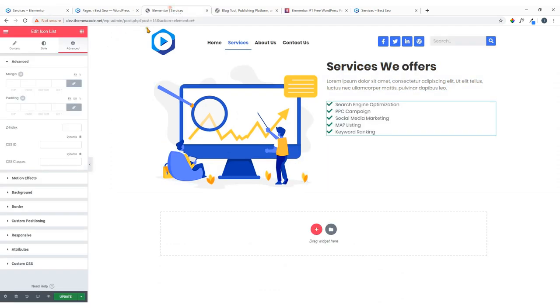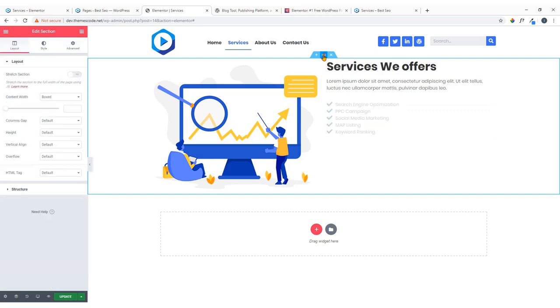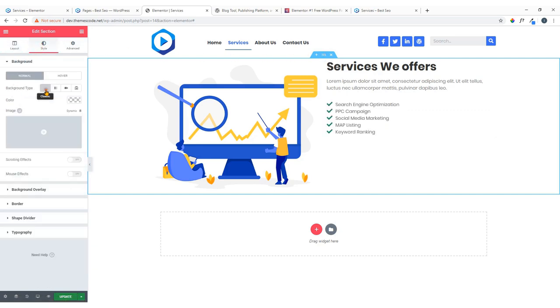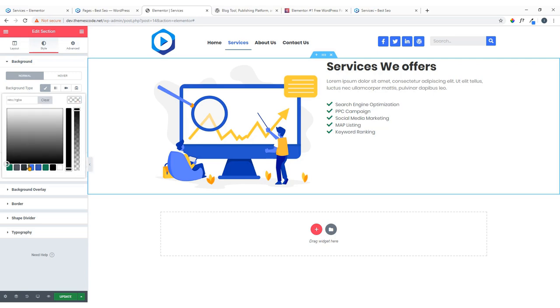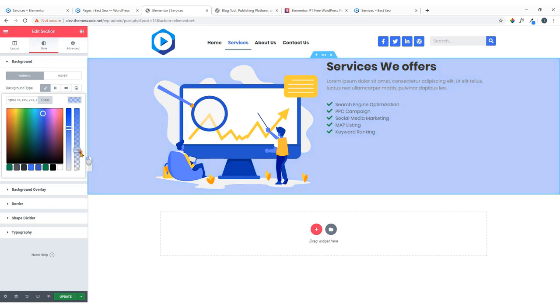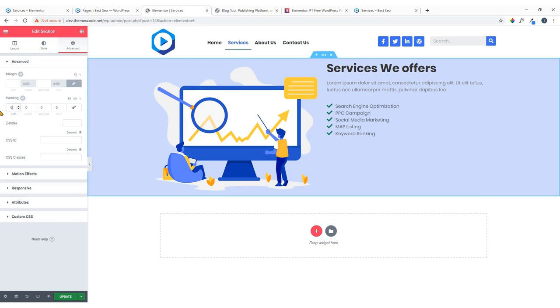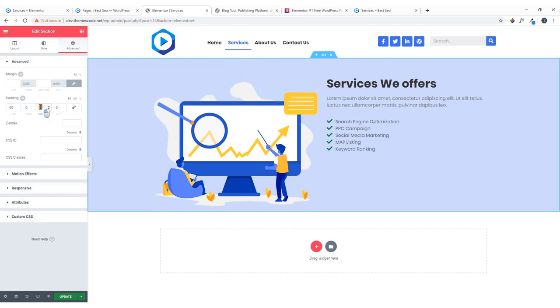What I'm going to do, just going to edit the section, just hit over here and go to the style. I'm going to choose the background color, this color as usual, and I'm going to reduce the transparency of the color. Just drag down. Okay, here it is, and go to the advanced part. Click here and add top 60 pixel and bottom 80 pixel.